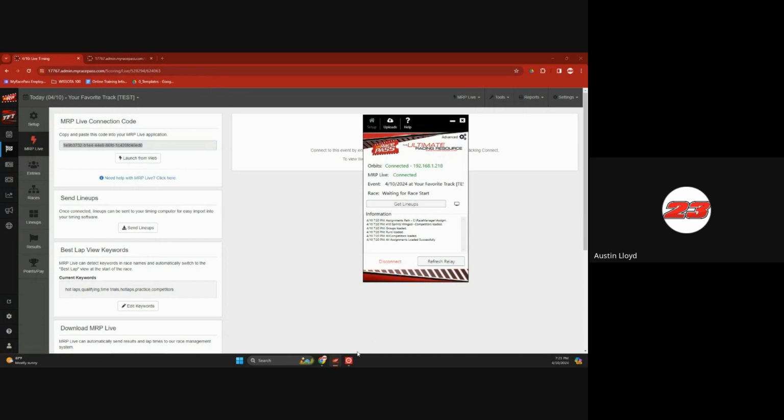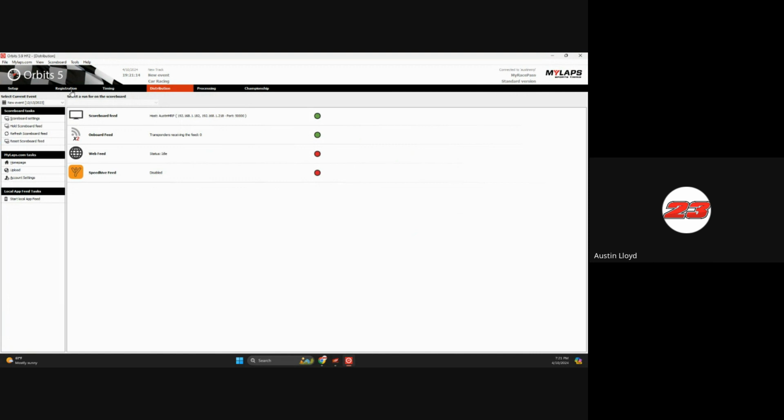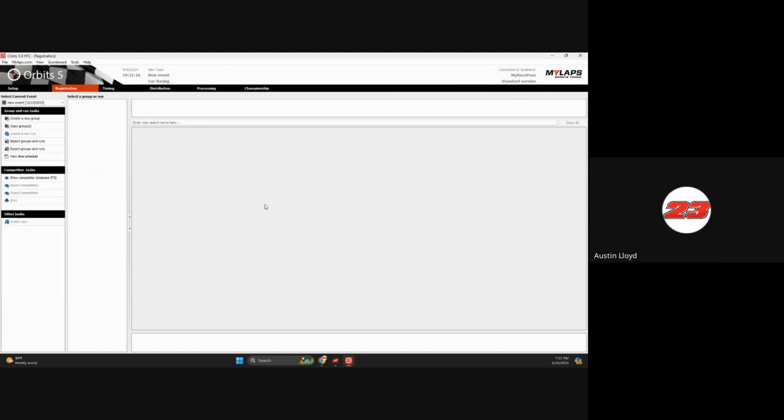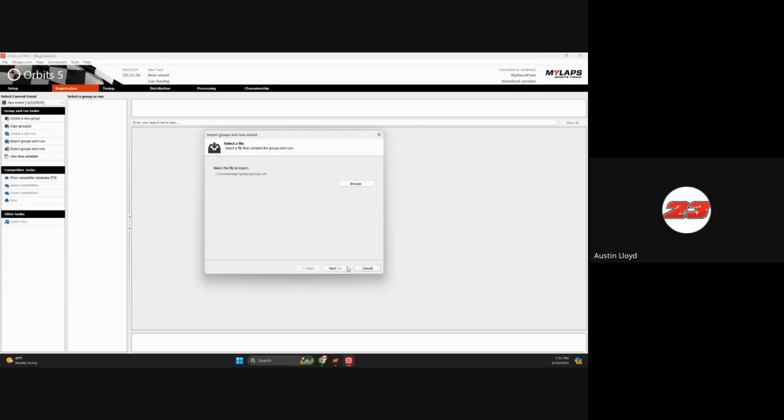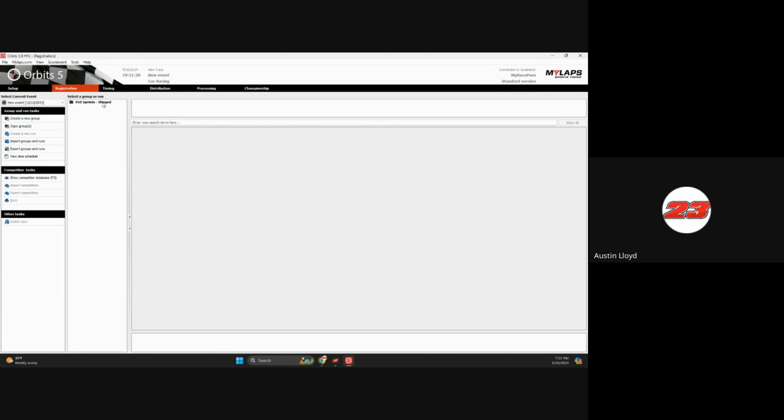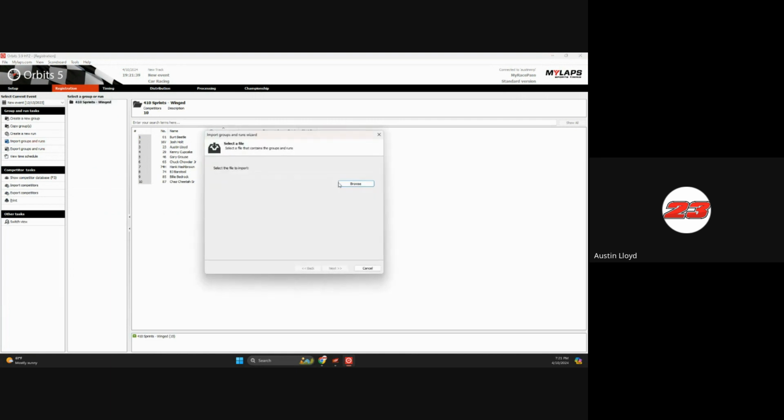So now that I've pressed Get Lineups here, I can go to Orbits and in the registration tab, instead of managing a competitor database or creating groups and runs or anything like that, I'm just going to import everything. I'll import the groups first. That's all my entry data. You should only have to do that once a night, unless you've got late arrivers or whatever. But it gives me class, car number, name, transponder number, all that kind of stuff, right? Now that I've got my competitors entered, my groups entered, I can import the runs next.